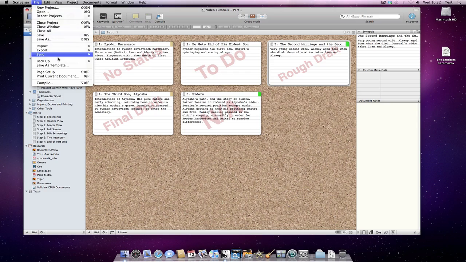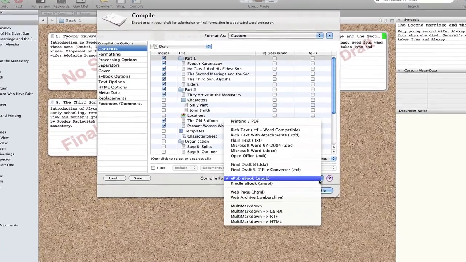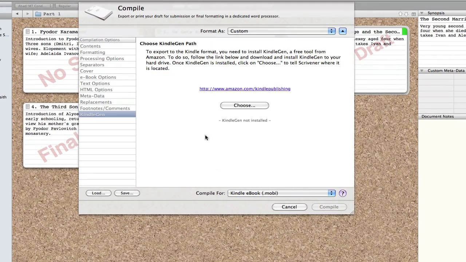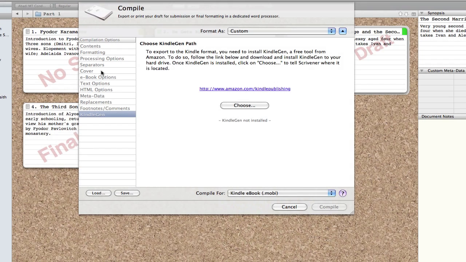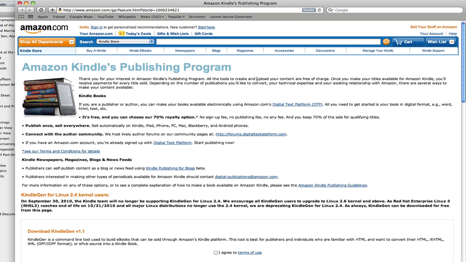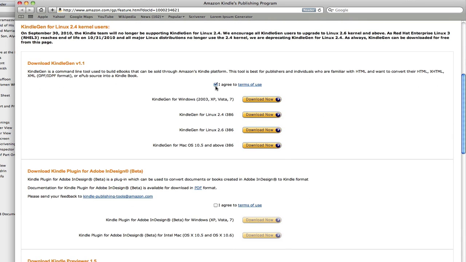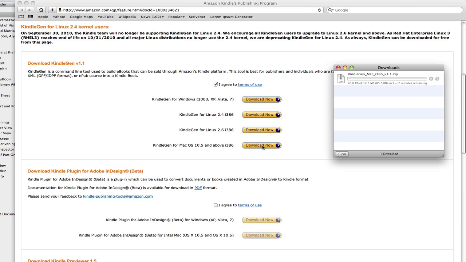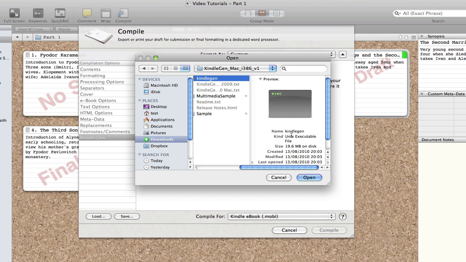If you fancy reading your ebook on the Kindle, the first step is to choose Kindle eBook from within Compile 4. You'll notice that the options are initially greyed out and that you're instructed about how to install KindleGen. After agreeing to the terms of use, you can download KindleGen from the linked website. Once you have pointed Scrivener towards the location of your installed KindleGen, all the compilation options become live.